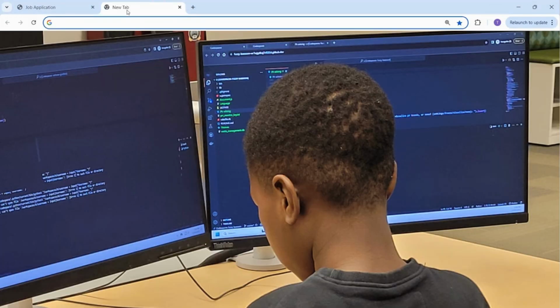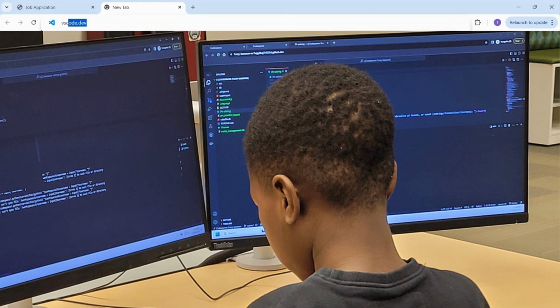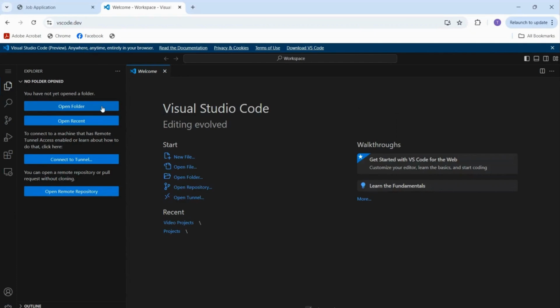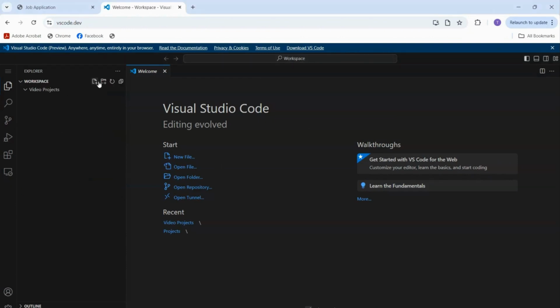Now let's click on this new tab, and I say VS Code.dev. Click on enter. Now after this, I'm going to click on open folder, so that way you can open any folder. Once you've made a new folder in your documents folder, you can click on it, and then you click on the select folder button. Now I made a folder called video projects, and the first thing we're going to do is click on this button. This button is to add a text file.